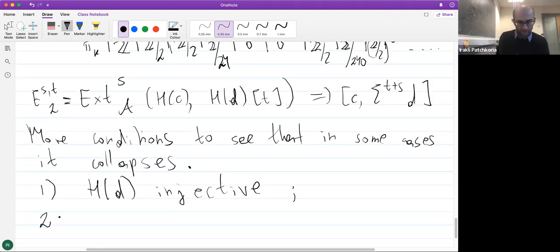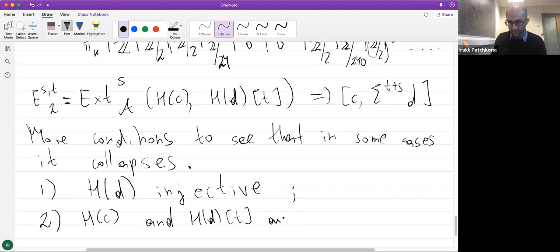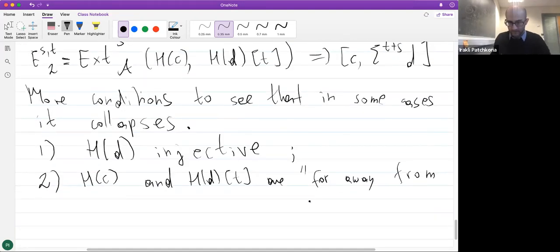But the second condition is that, and that is something I should define for you, HC and HD sort of are "far away from each other". That is intentionally put here in quotation marks because I need to define what that really means for us. But the idea is if they are too far away from each other, there are no extensions between them.